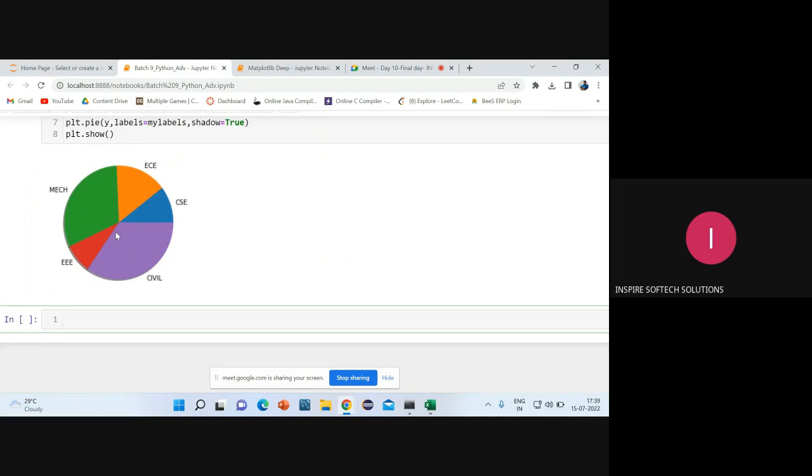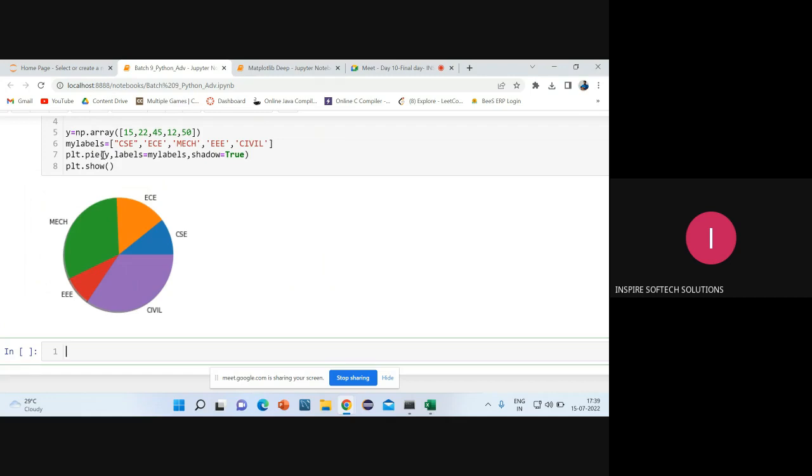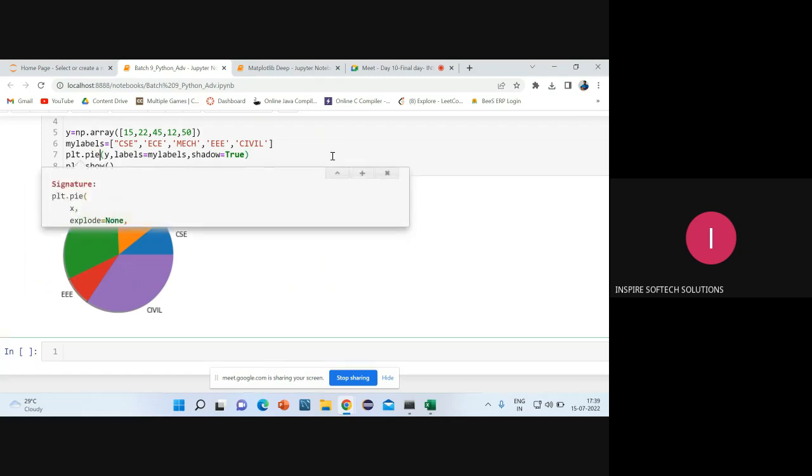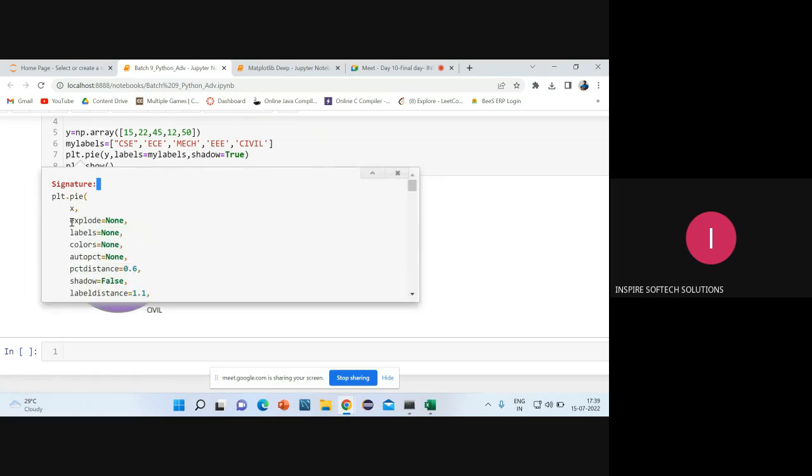Now we have to go with the autopct. Sorry, pct is given. So pct is nothing but percentage. It will give you the automatic percentage. That is what I showed you already. Inside this, just click on this plus. You'll get all the details. If you want to change the explode, I'll tell you, no worries. Label we have discussed, X we have discussed, colors we have discussed.